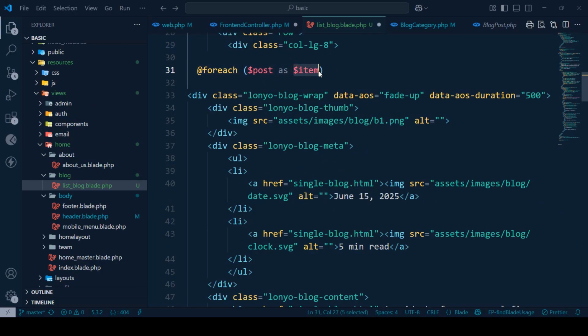So now with this item, first of all I want to display our blog post images. Sorry, images will be which one? Images will be the asset, and then with our item I want to display our field name as image.